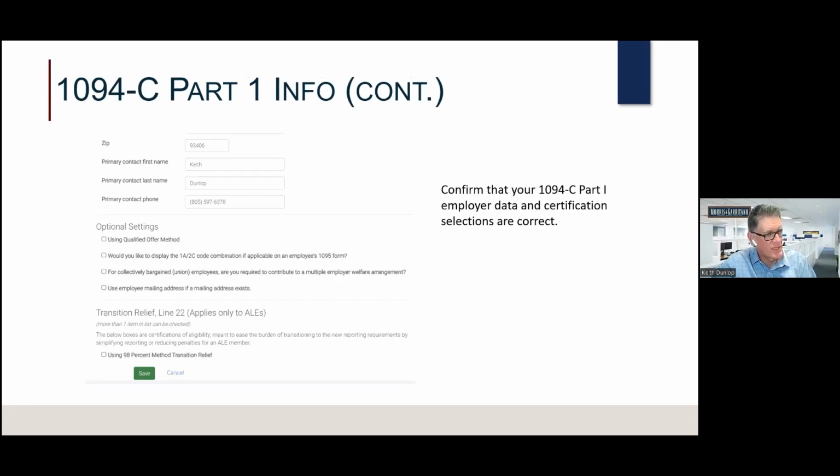You also just want to make sure on the 1094 that any of the qualifications are checked. If you're using qualifying offer method, you want to make sure that that is checked here. If you attended the 1095C coding webinar last week, you know that my personal preference is for the 2C enrollment code to appear with 1A for employees that have enrolled in coverage when you're using qualifying offer method. This checkbox here on this screen allows you to tell Navigator to do that for you.